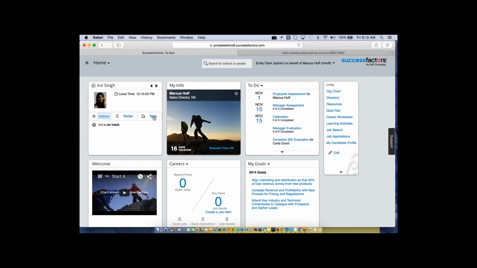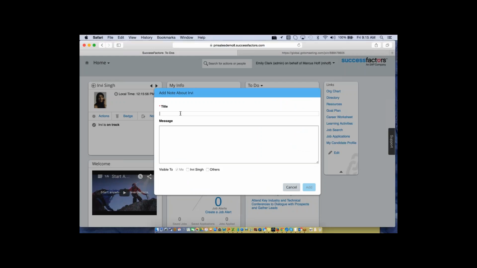Also, you can type in a note, which is really nice. So you could maybe make yourself a reminder note about this person. Maybe there's something that you need to follow up on, which can be visible to yourself or to the employee. Also, you can make it visible to somebody else as well, which is a really nice feature.